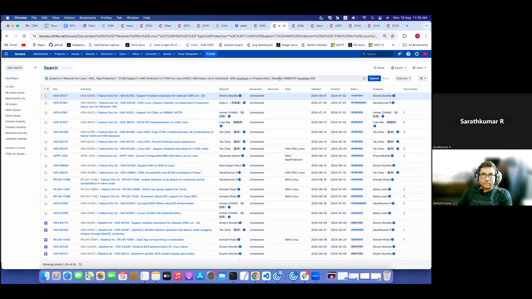So we have mentioned feature, doc and readme. Only this is by default, there's no sorting command. Order it by issue. So this is what that filter is.